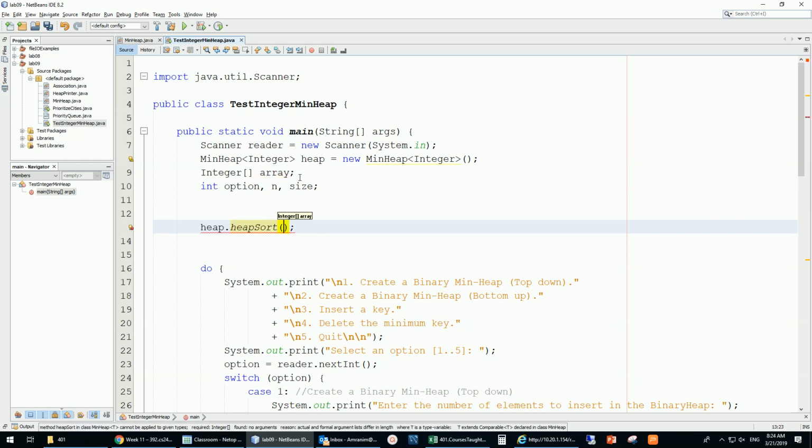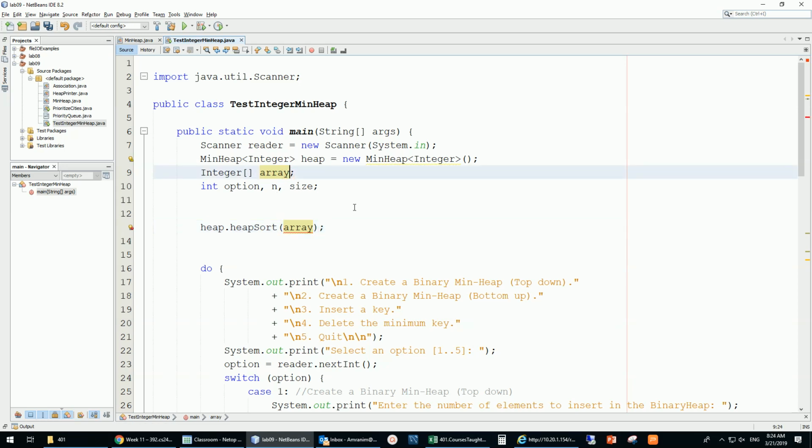Let me just do something. So this is the integer array here. I'm just going to use this one. I already have a variable. This array has not been initialized, so I'm just going to initialize it.